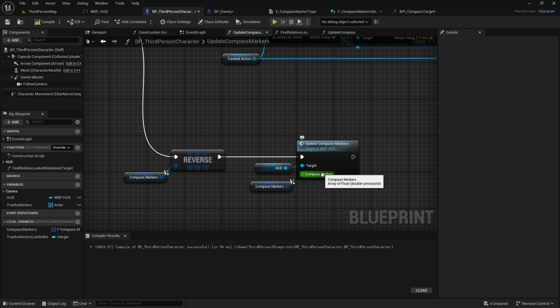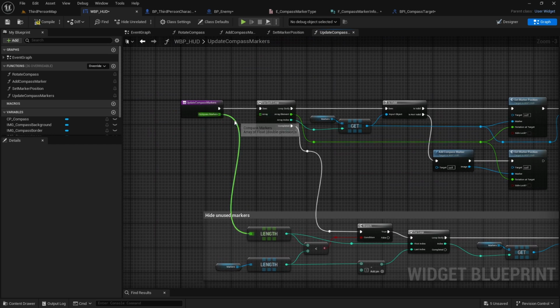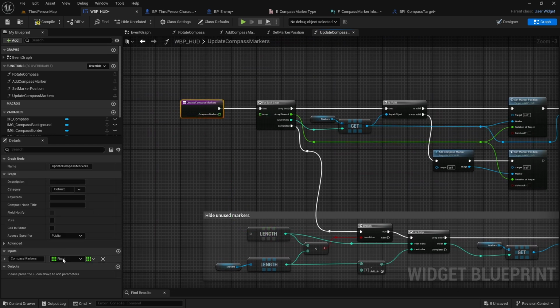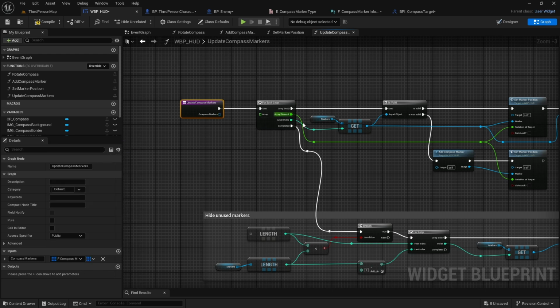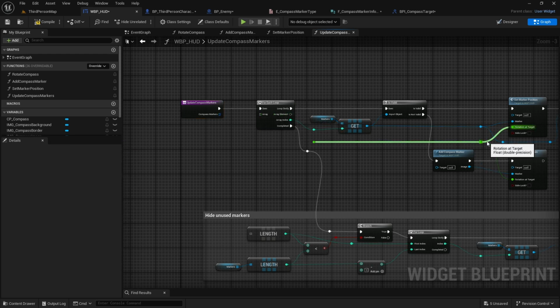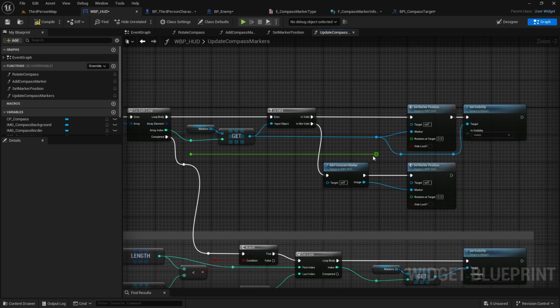update compass markers of HUD, so open it. Disconnect all connections with output parameter compass markers and change its type to f_compass marker information. Array element will change, so disconnect it and connect compass markers in the array and length.